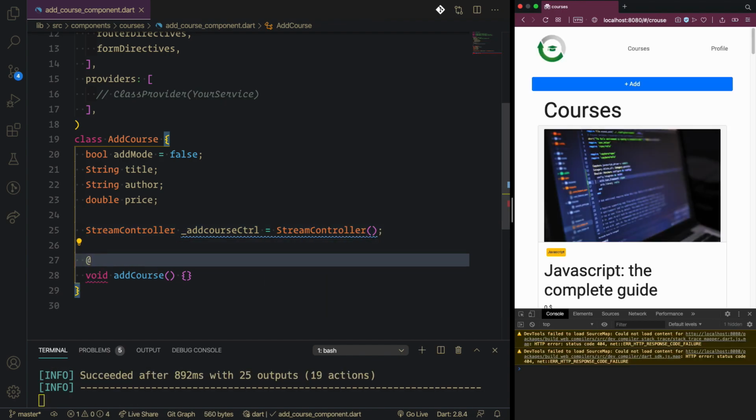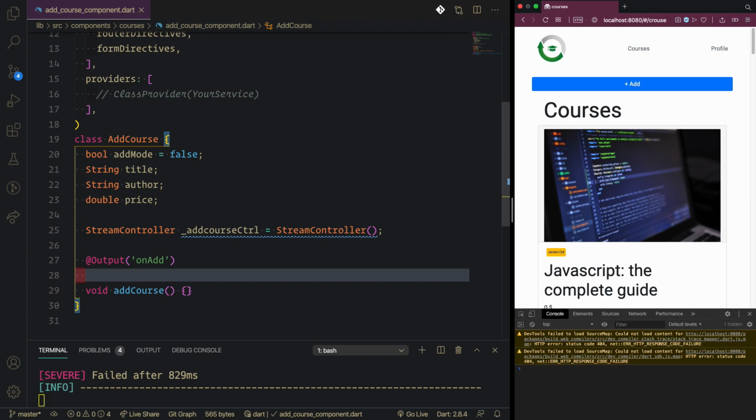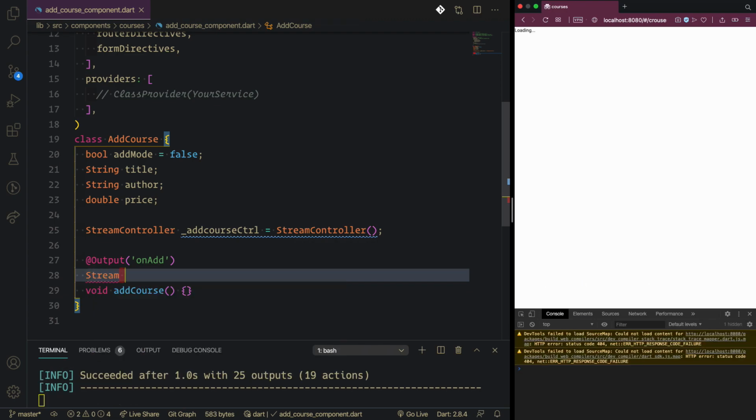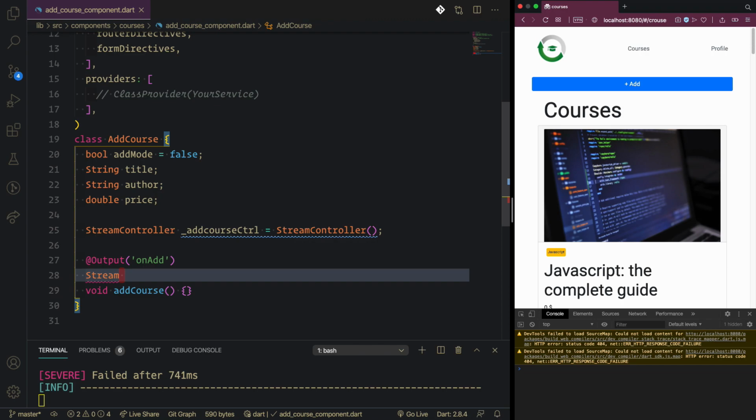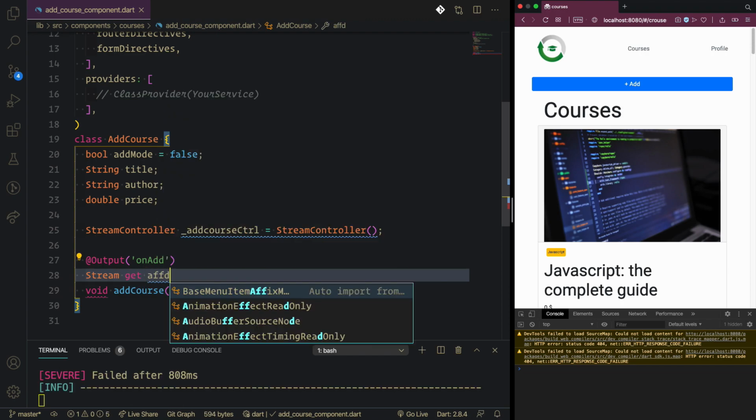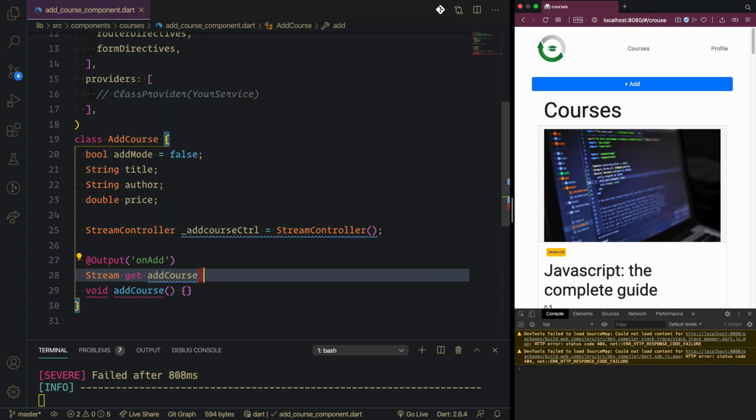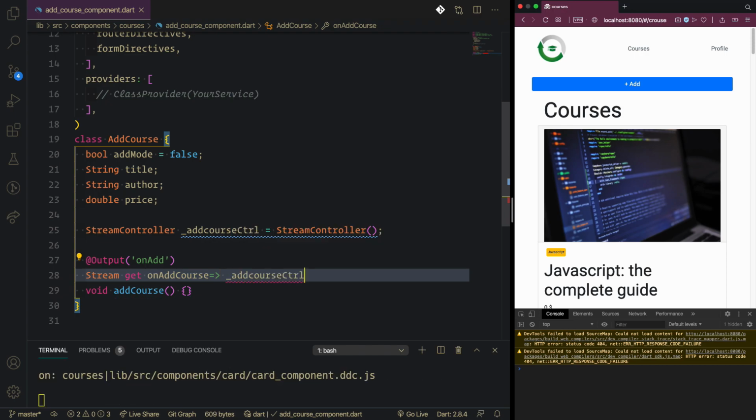And then what we're going to do is make the output here, and we'll say on add, and we just stream our controller. So we just say get, and then add course, or maybe on add course will make more sense, on add course, and that will be the getter. So it will be the stream controller as a stream.